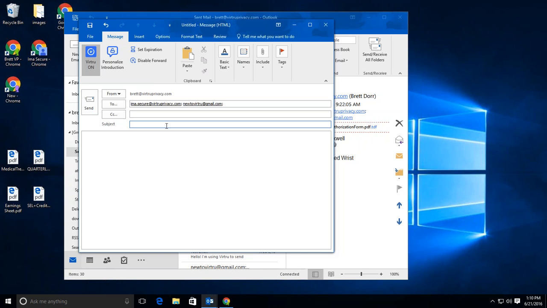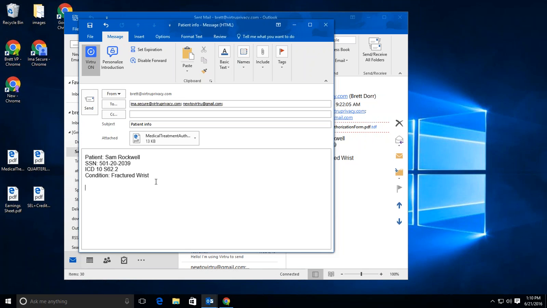I'm going to send an email to two individuals. I work at a company called Virtru Privacy, so I'm going to send an email to my coworker at Virtru Privacy. I'm also going to send an email to an individual named New to Virtru, someone who doesn't use Virtru and is outside of my organization. Now I'm going to send some patient info. This may be a case where I need to share specific information about Sam Rockwell from a community care standpoint. I'll also include a PDF file as an attachment.